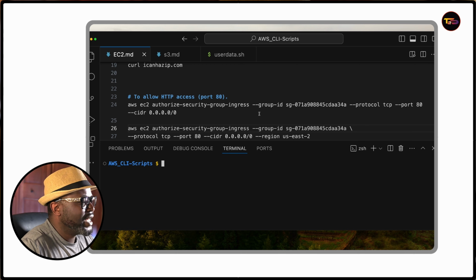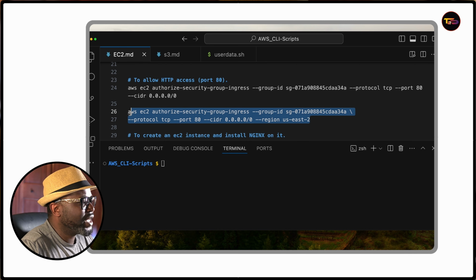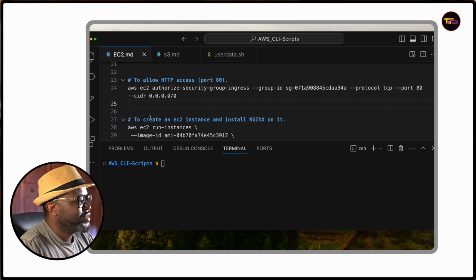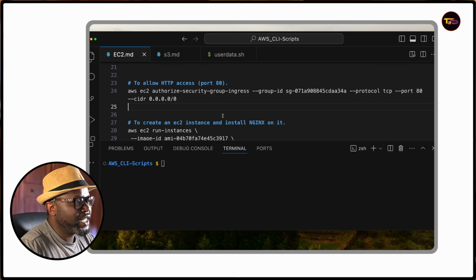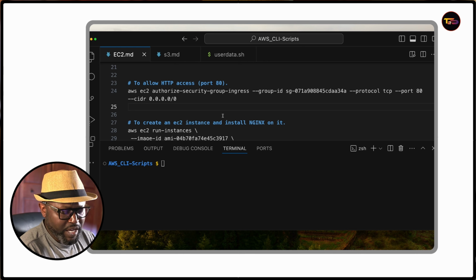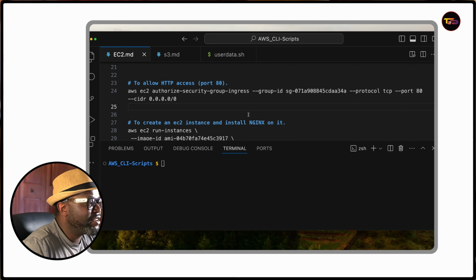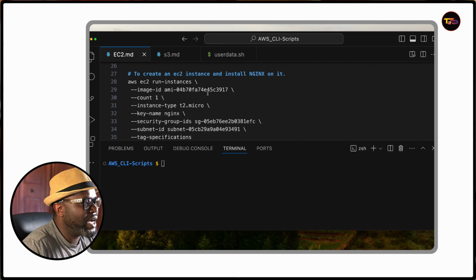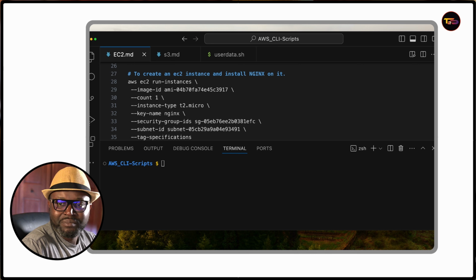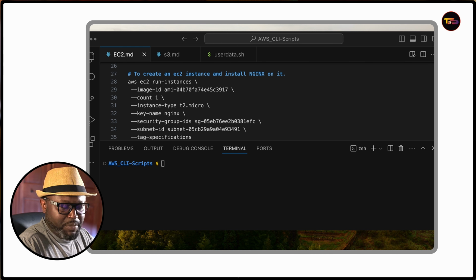So what we have done, I'm gonna get rid of that so we don't need it. We have created a key pair. We have created a security group. We have set rules to allow traffic via SSH and via HTTP. And now what's left is to create our EC2 instance. So to do that, we use the command that you see there.